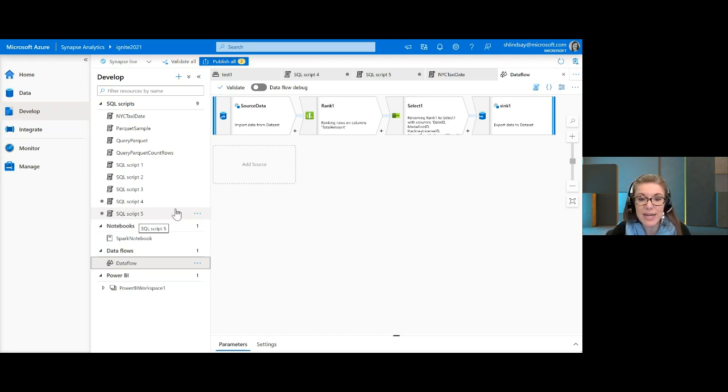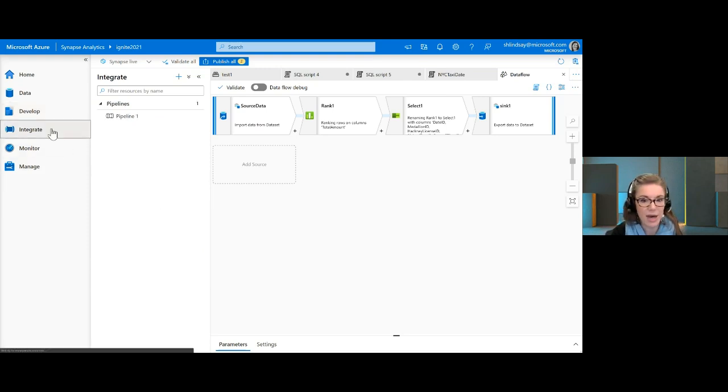So from exploratory analysis with SQL scripts to integration with PySpark, building of mapping data flows for automated orchestration of data, right through to visualizing data in Power BI. Now, we are going to come back to this Power BI piece at the end. We're going to continue going through the different hubs, and then we'll come back and take a look at the linked Power BI workspace and see how this data that we're querying can actually be put into a Power BI report for use. So we are going to jump over and move into the Integrate hub.